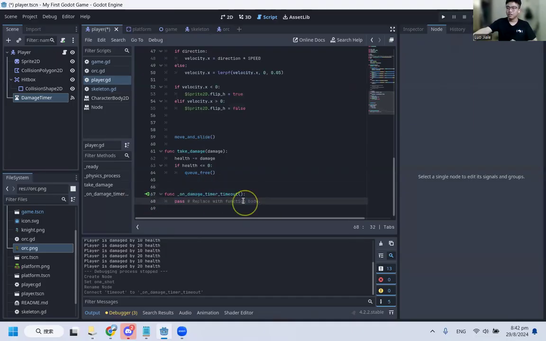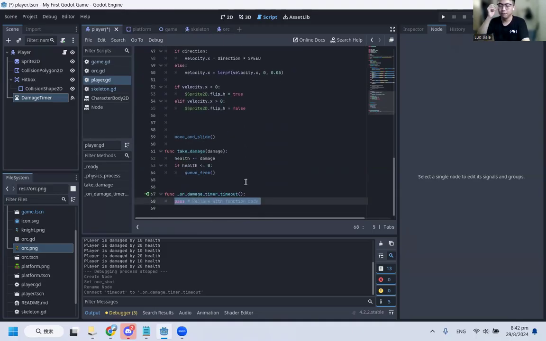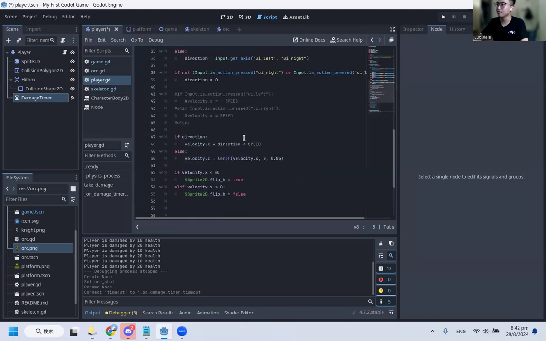So you can see a new function that is called when the timer times out, and then you can do something. What's the thing we're gonna do here? We should have some properties that decides if the player can take damage or not, right?